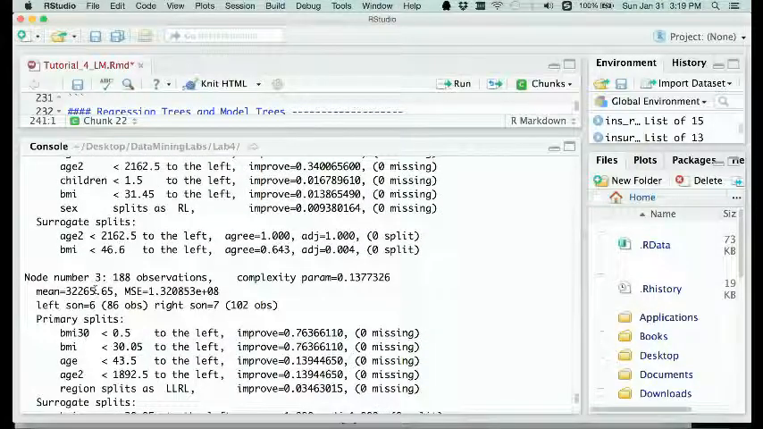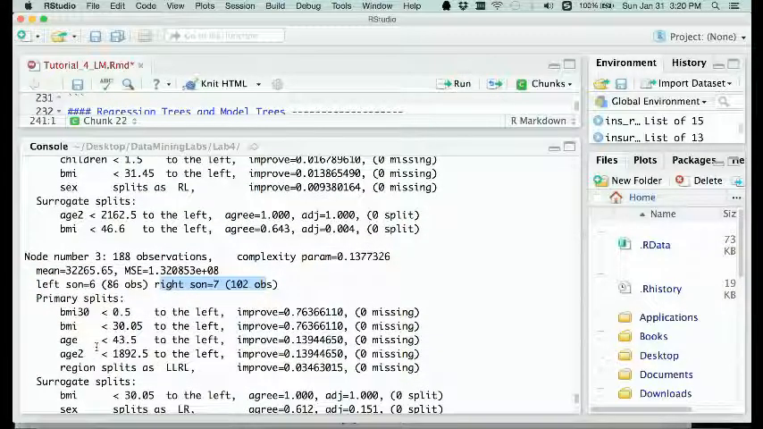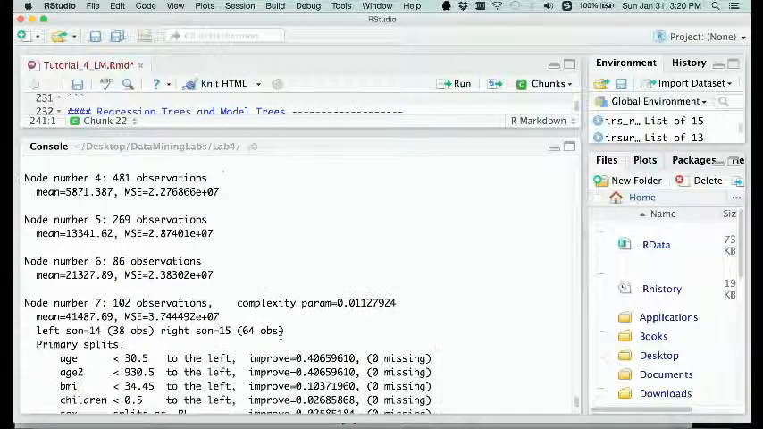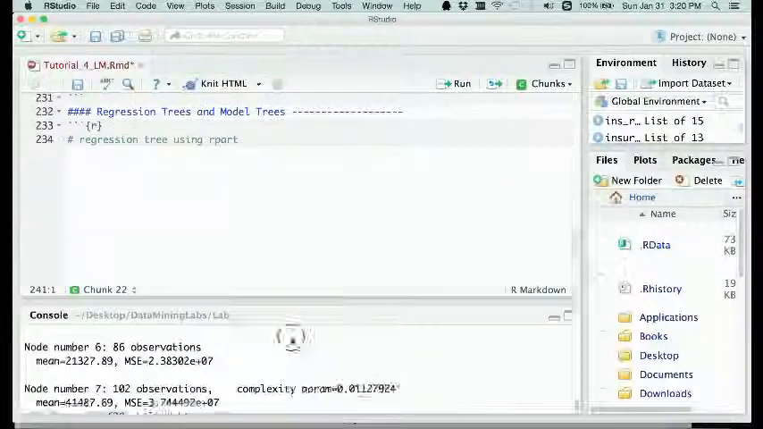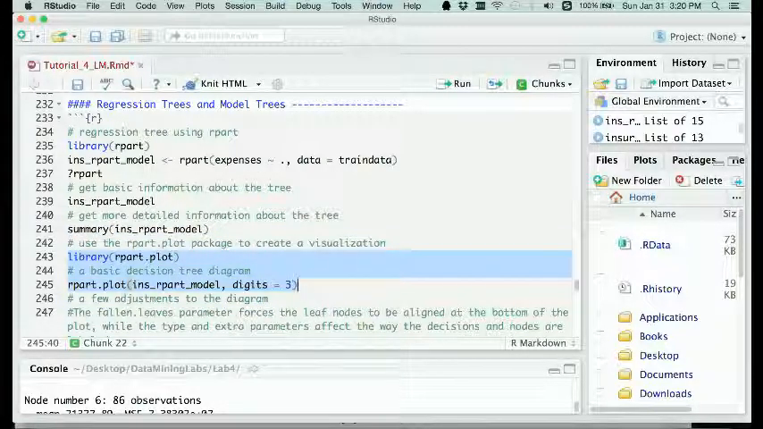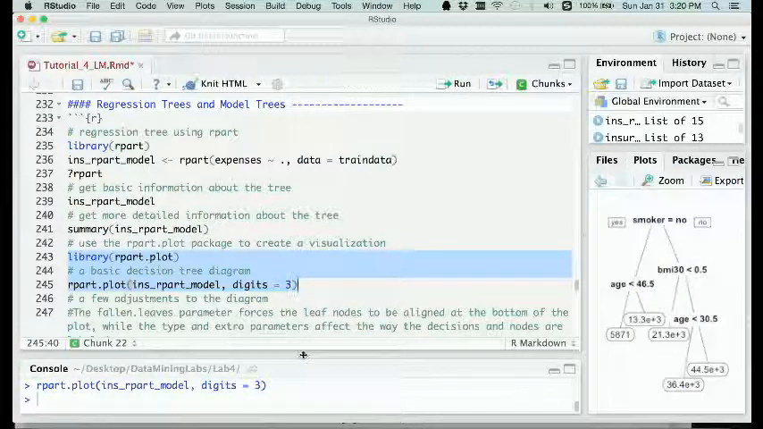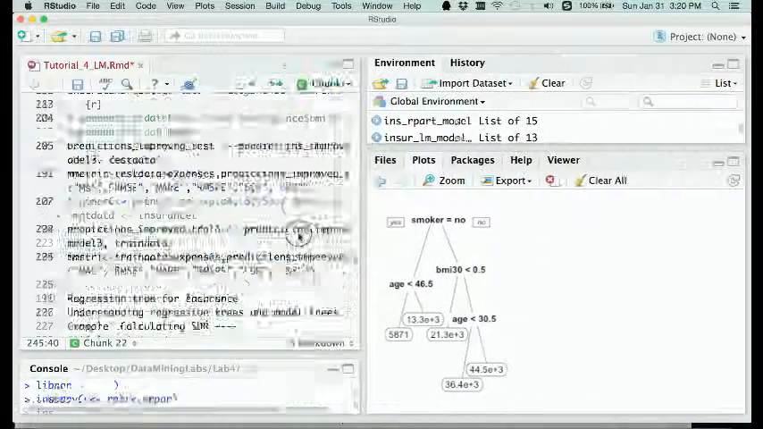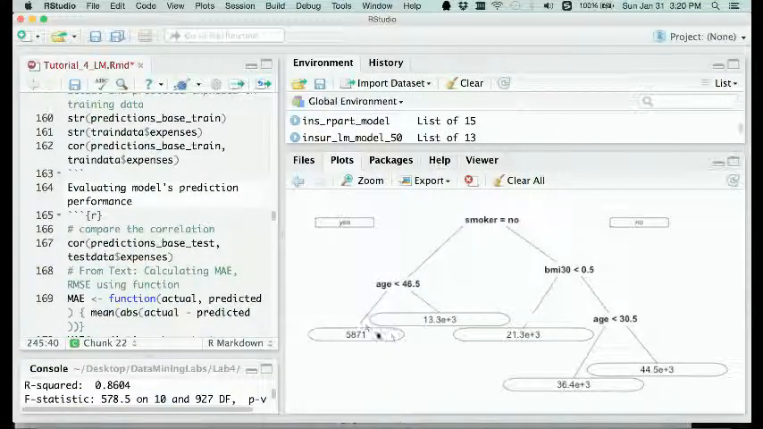They will give the mean, the error, the left sum, the right sum, the splits, and the improvement at each split. Let's visualize this tree by using the rpart.plot function. You need to first install and load the rpart.plot library. So here we got this tree. Remember, we have 5 different leaves. Now those 5 different leaves are listed here.